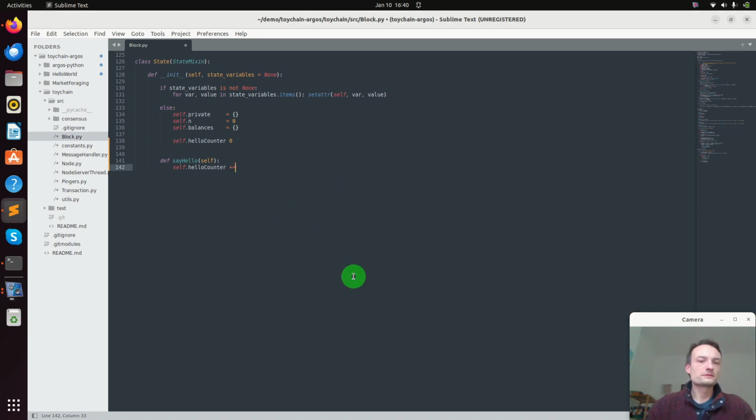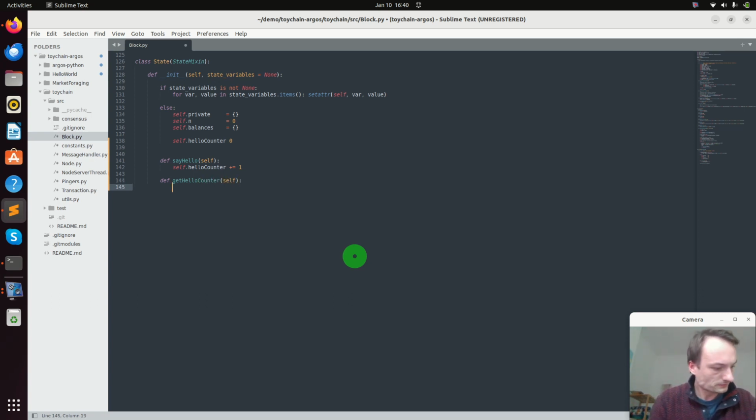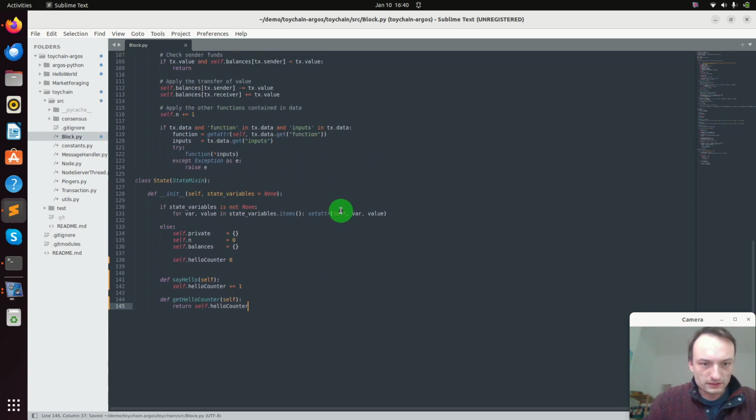Yeah, now it works. So we say the hello counter is increased by 1, and we also write a getter here. So we say get hello counter, and then we just return the counter. Now this was the smart contract.